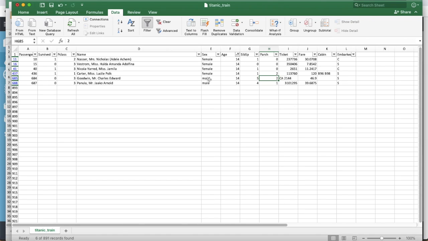So any passenger whose age is greater than 12, which is 13, has been marked as an adult. As you can see here rightfully, in the case of Mr. Charles Edward Goodwin, he has been marked as an adult and not as a child, because you can see that from the title that has been put in that particular passenger's name.